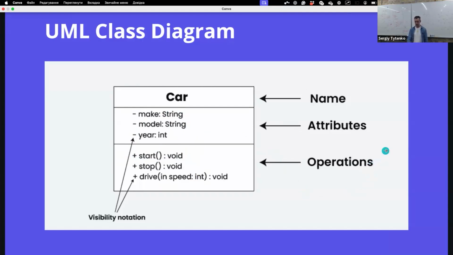Modeling or design. Any questions regarding the UML diagram? Okay, so keep this diagram for yourself. You need it.